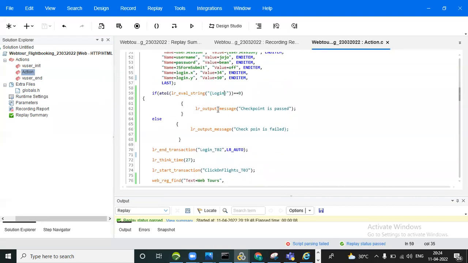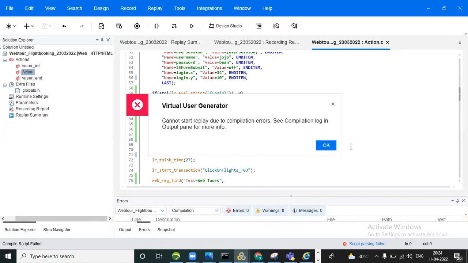So just lr_output_message checkpoint pass. When it is checkpoint pass, login is equal to 1 or 2, that is, more than 0, it will come, then checkpoint pass. Maybe the web tour is not there, then you will get 0, then it will come to the else part, and checkpoint is failed, you will get. So now you can execute this. See the output window.